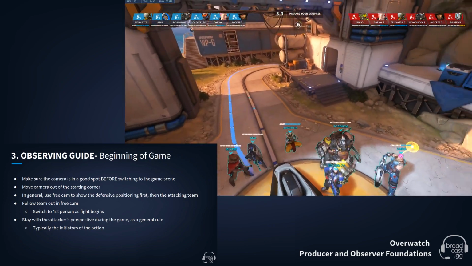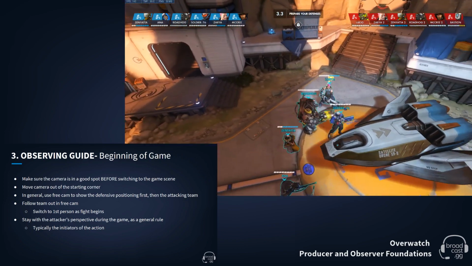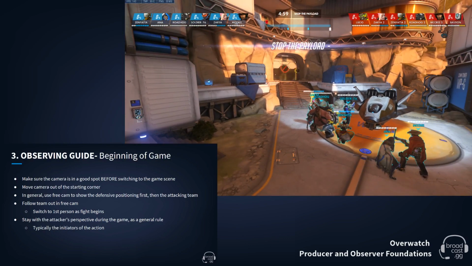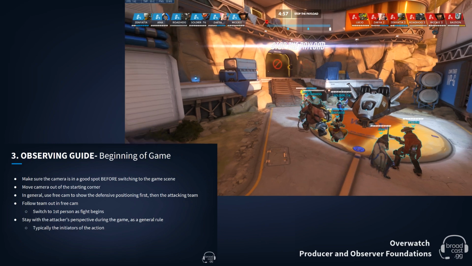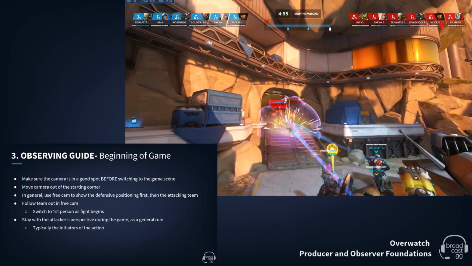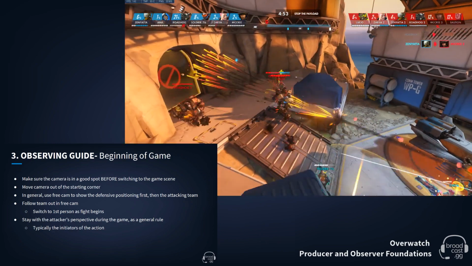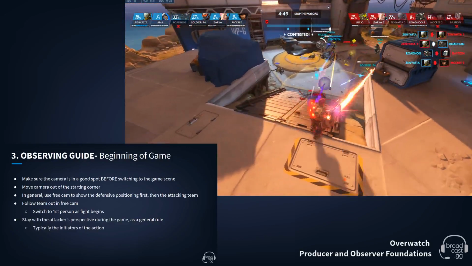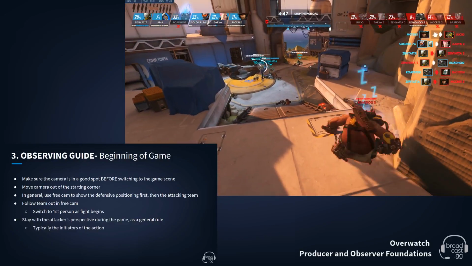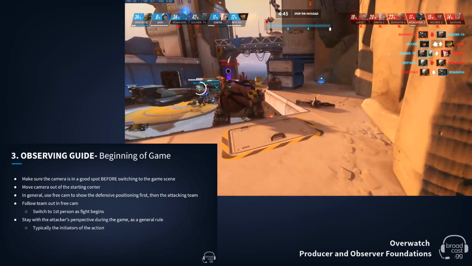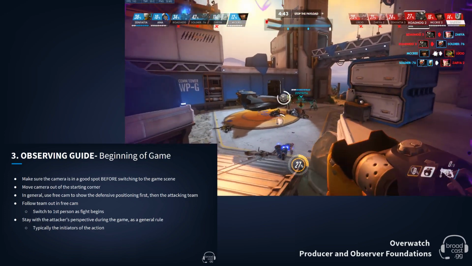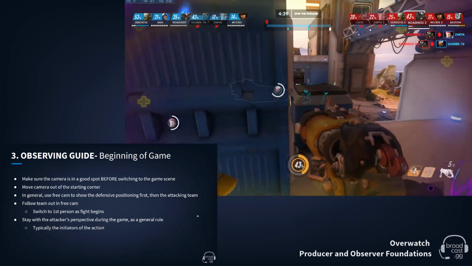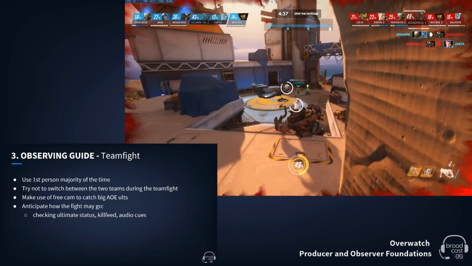Anyhow, make sure that you show where the defenders are setting up so that the audience is oriented once the fight begins. But as the team comes out of spawn, follow the attackers. These are always just guidelines. You can always develop your own personal style of observing, but the general rule of thumb is to follow the attackers, whether in free cam coming out of spawn or in first person once the fight engages, just like that. Exactly. Snap to the Roadhog as the fight goes down, so you're making sure you catch all of the action.